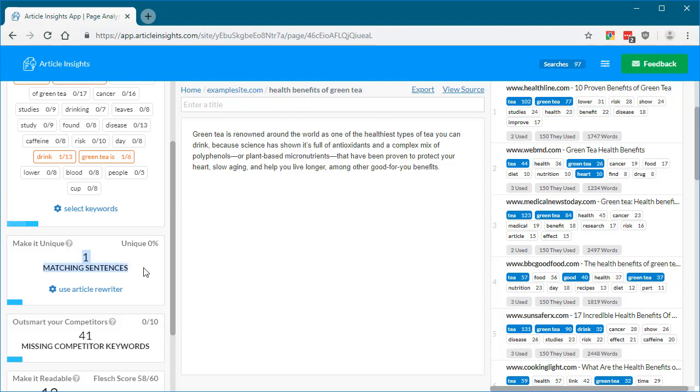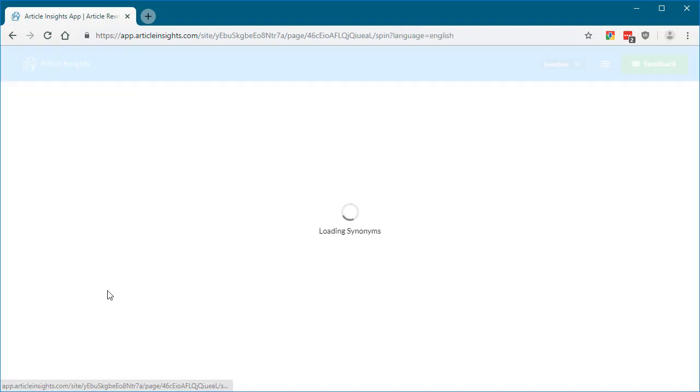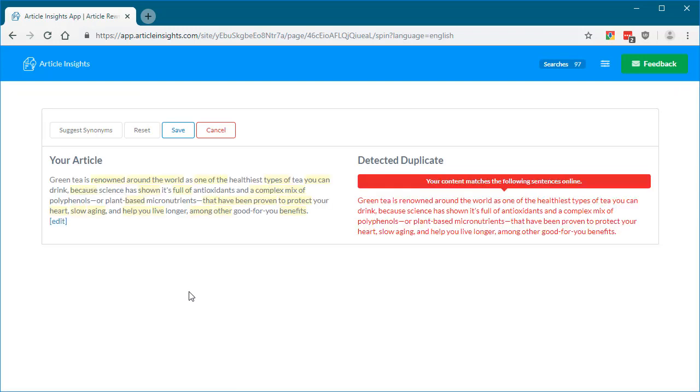As you can see, our article was 0% unique, and that's because we just added this one sentence, which is based on an existing sentence that appears in a website already. We can rewrite this, and as we do, the unique percentage will go up. And to rewrite it, there is an article rewriter tool. So if we click on that, what it's going to do is suggest synonyms for our currently visible sentence. So I'm just going to click suggest synonyms.